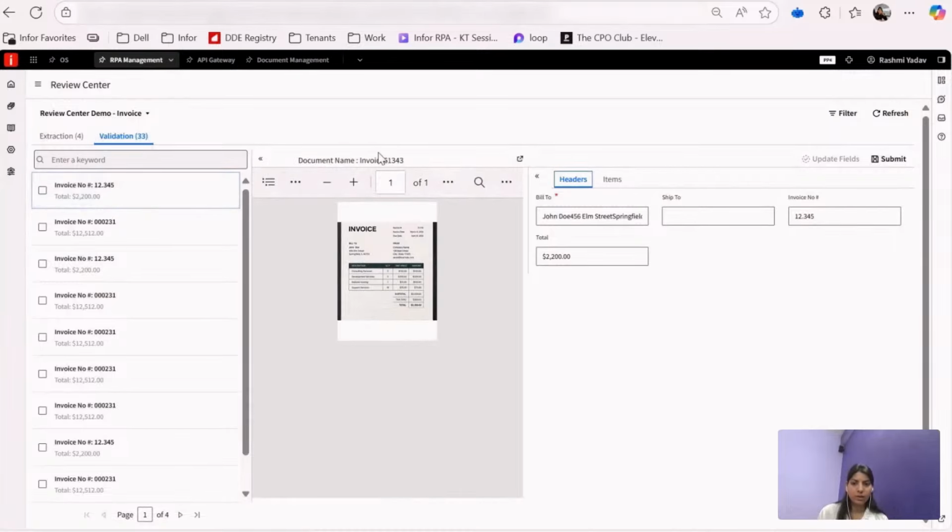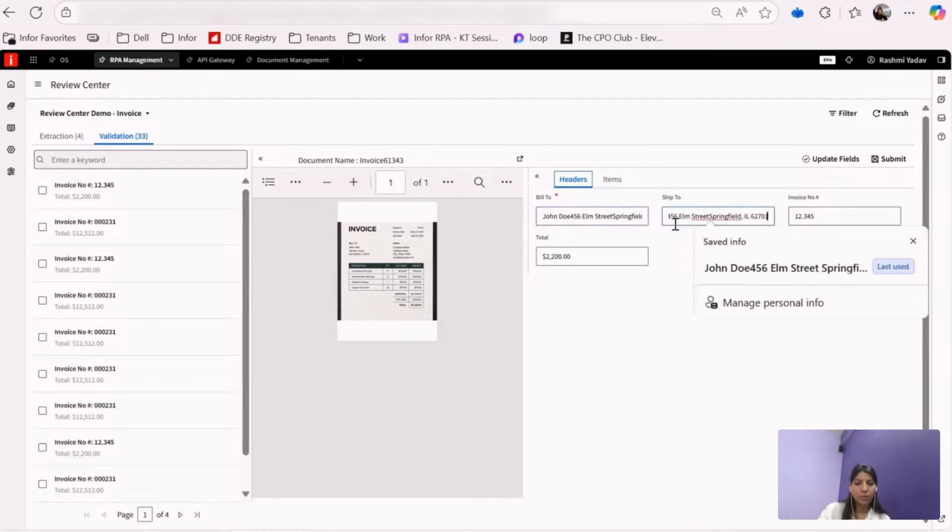And this is the document, and this is the document name. If you can see, the bill shipped to is empty. Now, to correct this data, what I'll do is I'll copy paste from the existing one and paste it here. And I'll do some formatting as well in the text and update the fields.